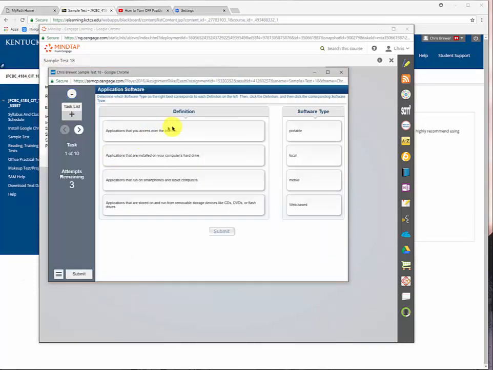And so this is one of those task questions. So I would get 3 attempts at it. Let me show you if I got it wrong. Applications accessed over the internet is web-based. Applications on your computer hard drive is local. I'll get these next 2 wrong just to show you what's going to happen. You see it says attempts remaining 3. Actions allowed.